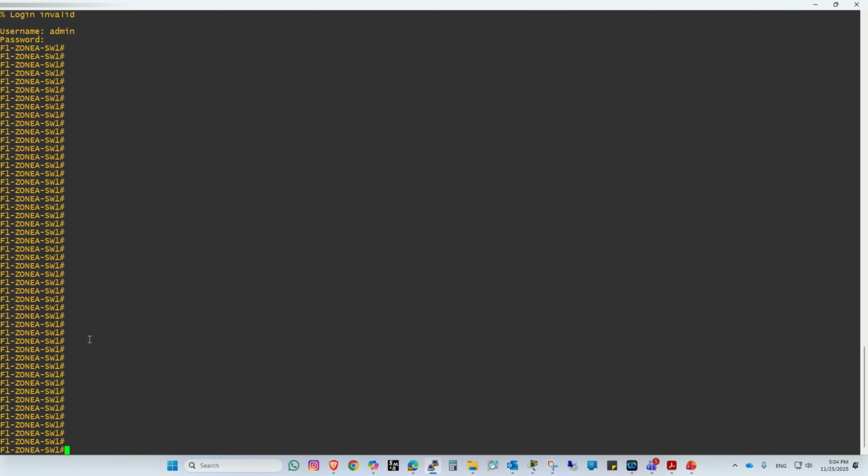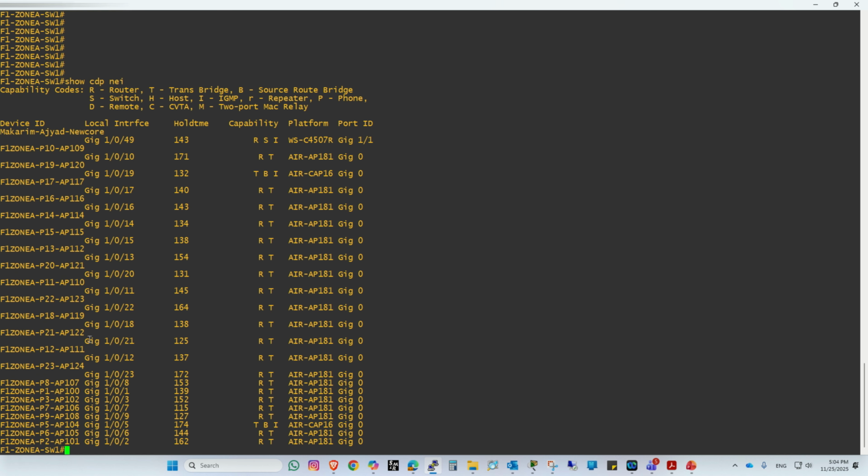As you can see, I am on the first floor switch. I telnet to this switch from my core switch, and here I will show you how the CDP neighbor commands work. Now I am on the access switch, and here we will run the show cdp neighbors command, and I will show you how it shows the output on an access switch.